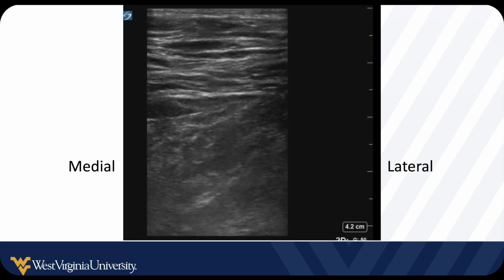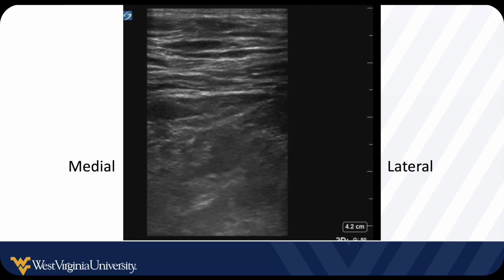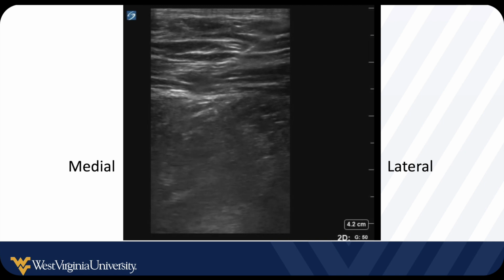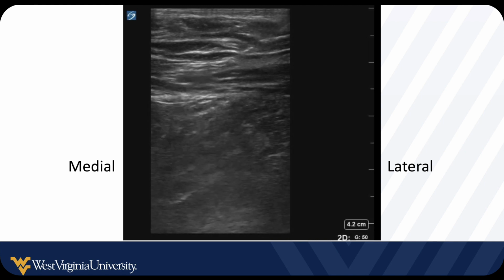Another thing to note is when you're doing this injection, this should inject very easily. If you're feeling resistance, then you're not in the right spot and you should adjust.